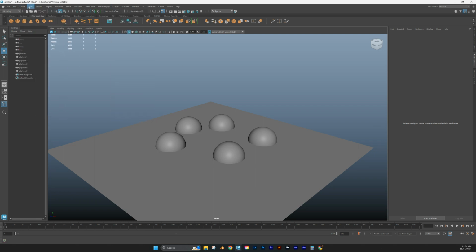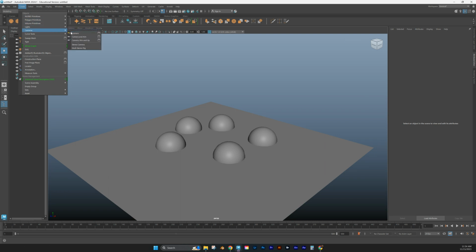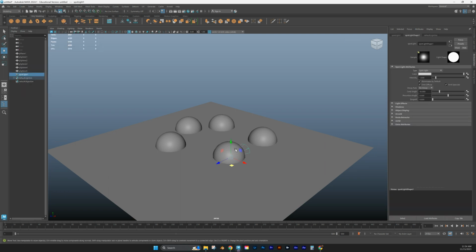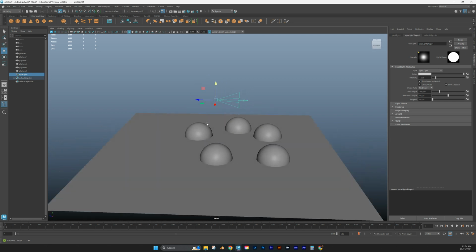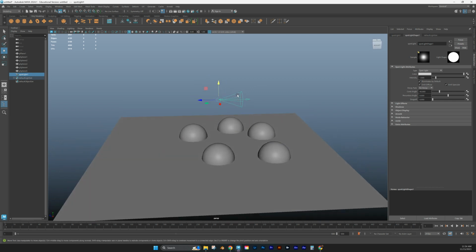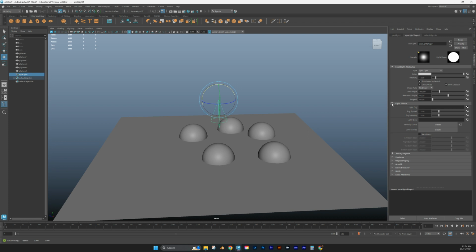So I'm going to look at just the spotlight for now. I've got a cone shape here. The arrow points the way that it's going to emit light. So if I rotate it down, I've got intensity, I've got color I can change, cone angle, penumbra angle, drop off, and so on. Light effects I can play around with as well. I'm going to render it and see what this looks like first.